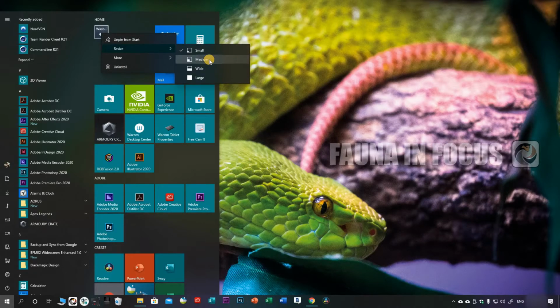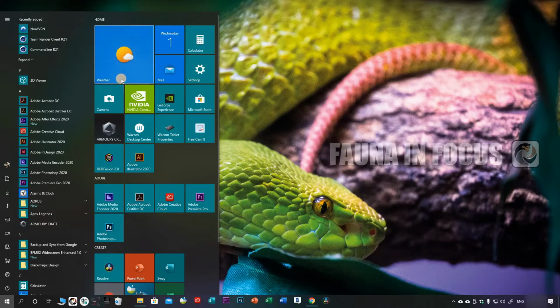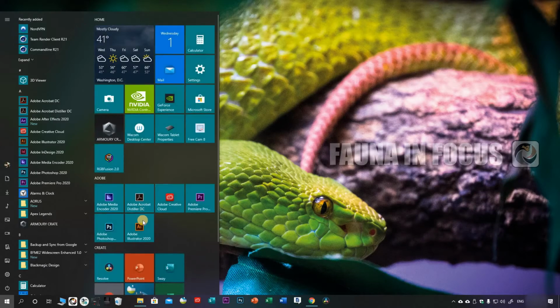Certain applications will go live, which means they'll connect to the internet and display live information. For example, the weather app, except for some reason it's showing me Washington, D.C. weather. And then other ones will just be static. Typically your application icons will just be static icons that don't move around.